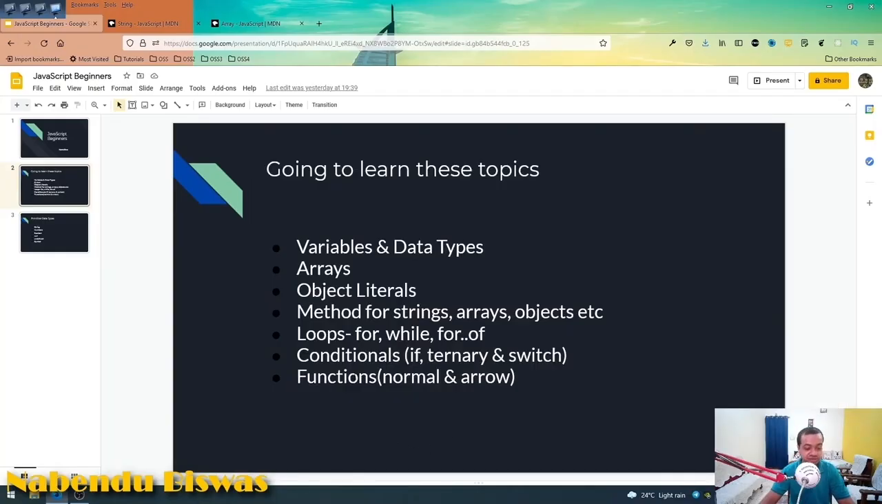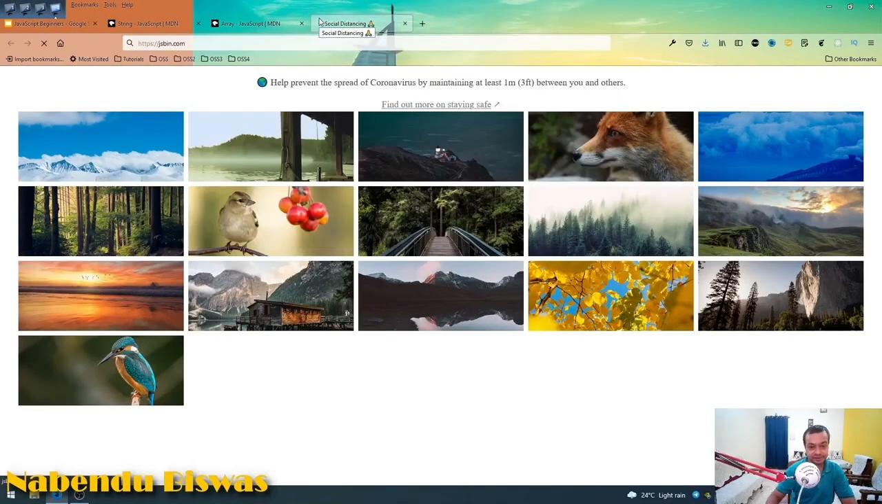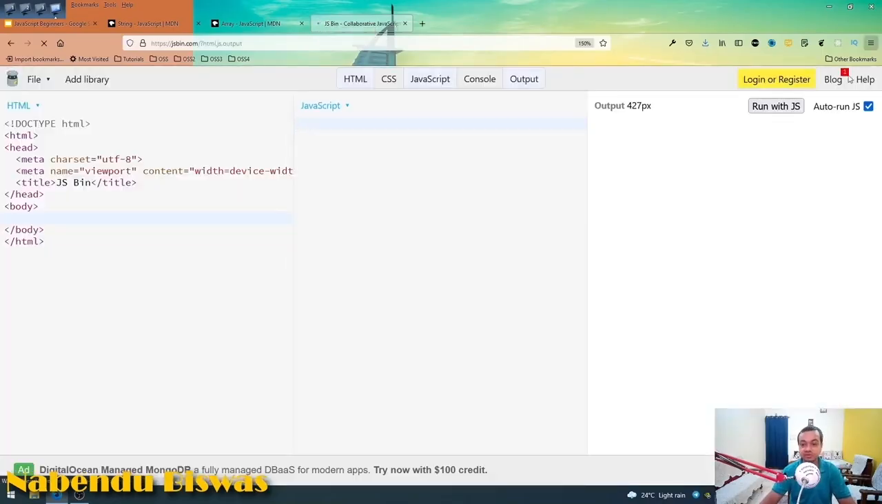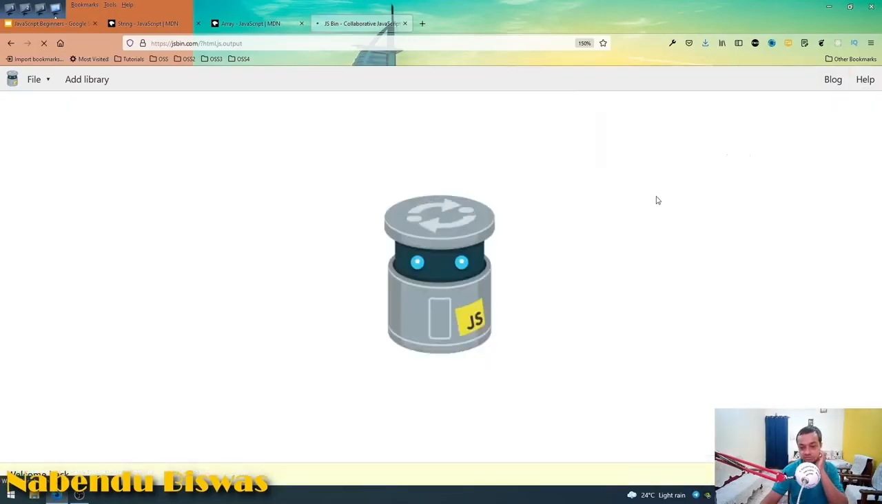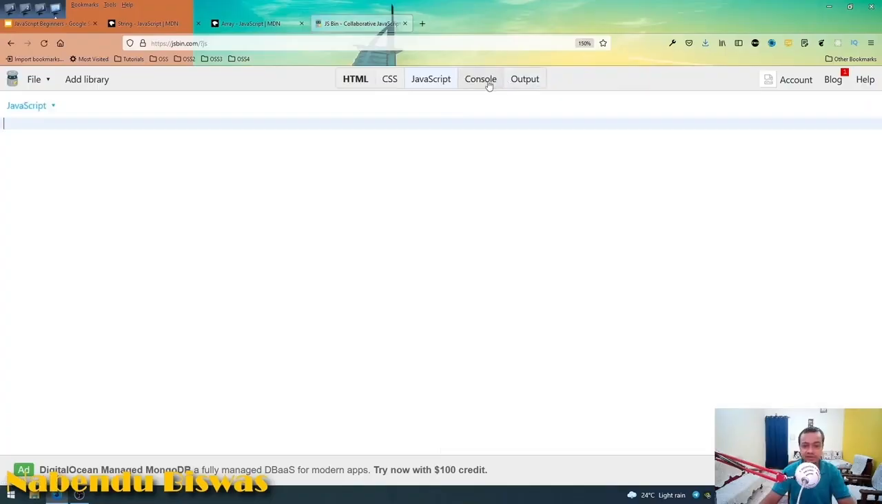And how will we start? We will do all the things in something known as JSpin. This is a very good editor in which you can do everything, and I'll log in. Okay, it is done. It has JavaScript and a console, so you can write in the console, or else I would have to open a browser and do all those things. It's better to learn it here.